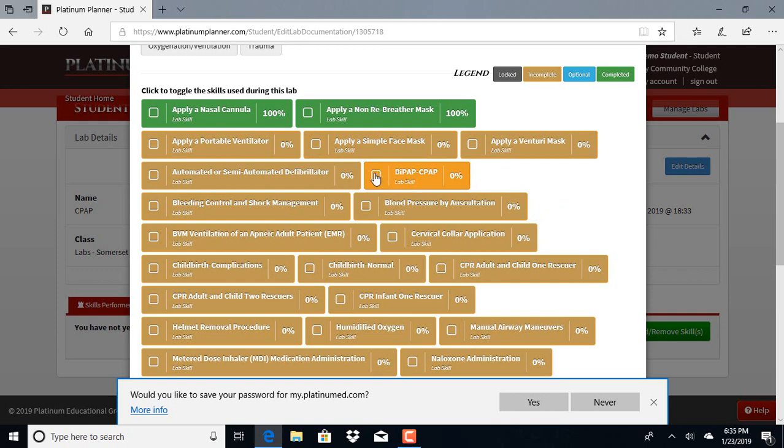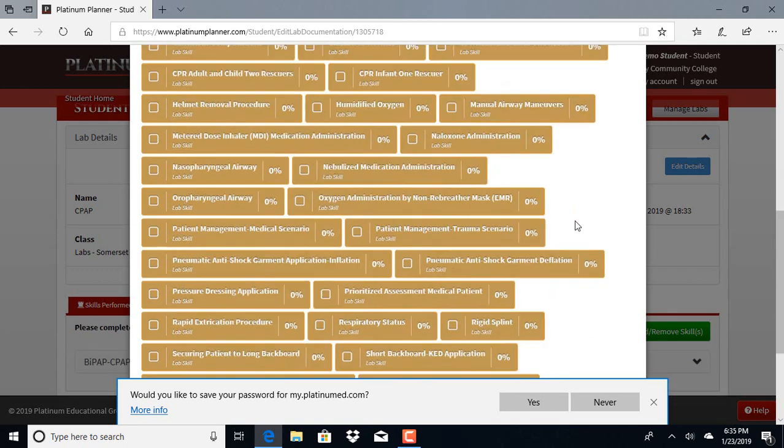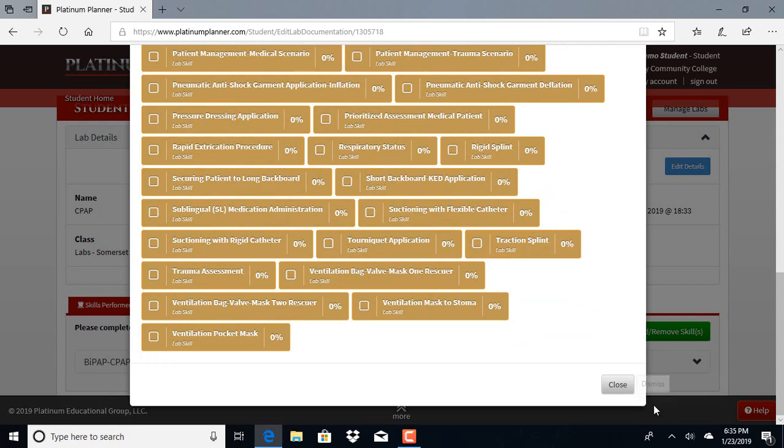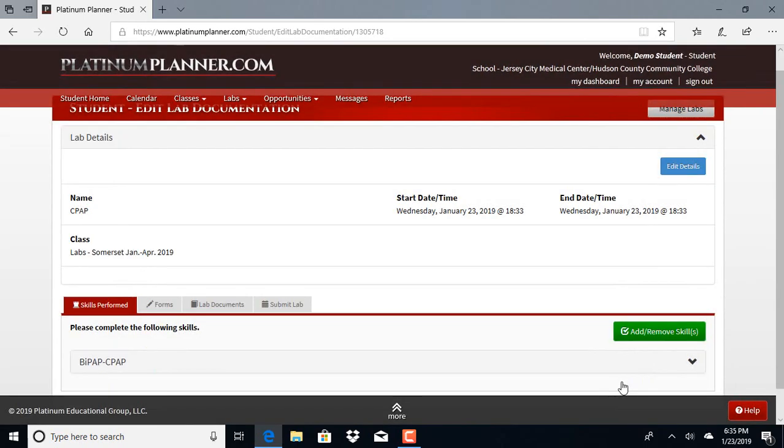You'll see here the CPAP box. We'll just click that. Close this. You now see it listed in the skills performed. Click our little box, and we're going to add a new attempt. Essentially, anytime a student's remediating, we could just call up that skill sheet again and add a new attempt.